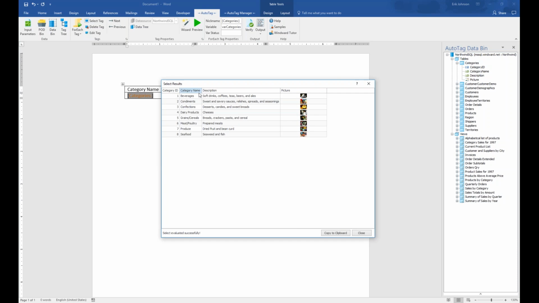Again, I use this preview quite often to make sure I'm selecting the correct data that I want to see before I generate the output.